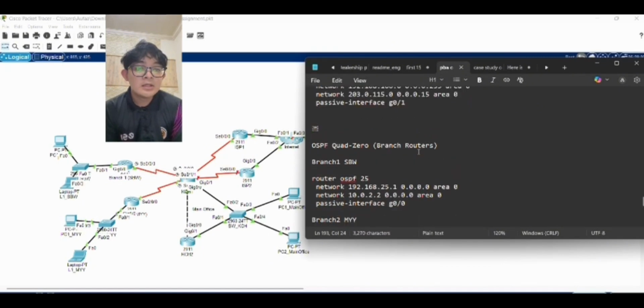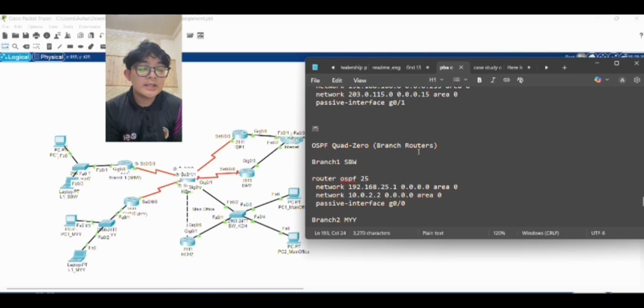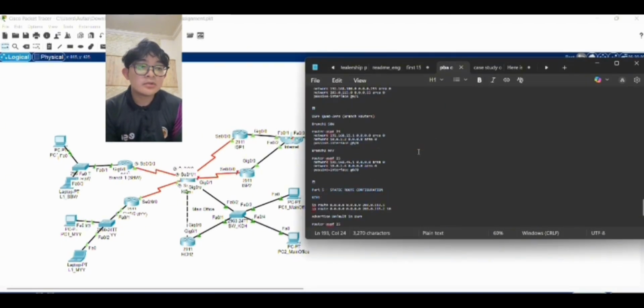After that, for the OSPF quad 0 on the branch routers, I use the quad 0 wildcard mask to match the exact interface IP. So for example, like this one, network 192.168.45.1 0.0.0.0 area 0.